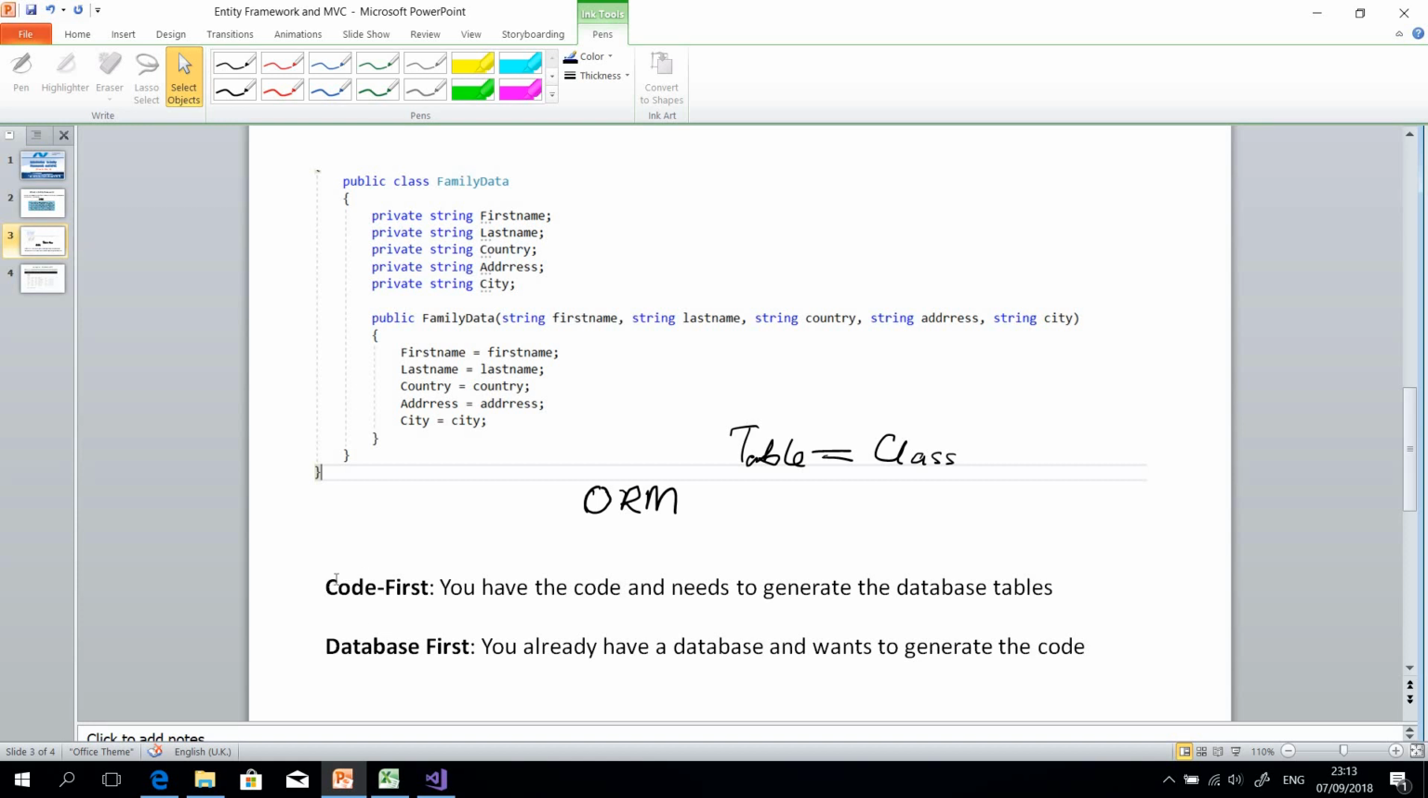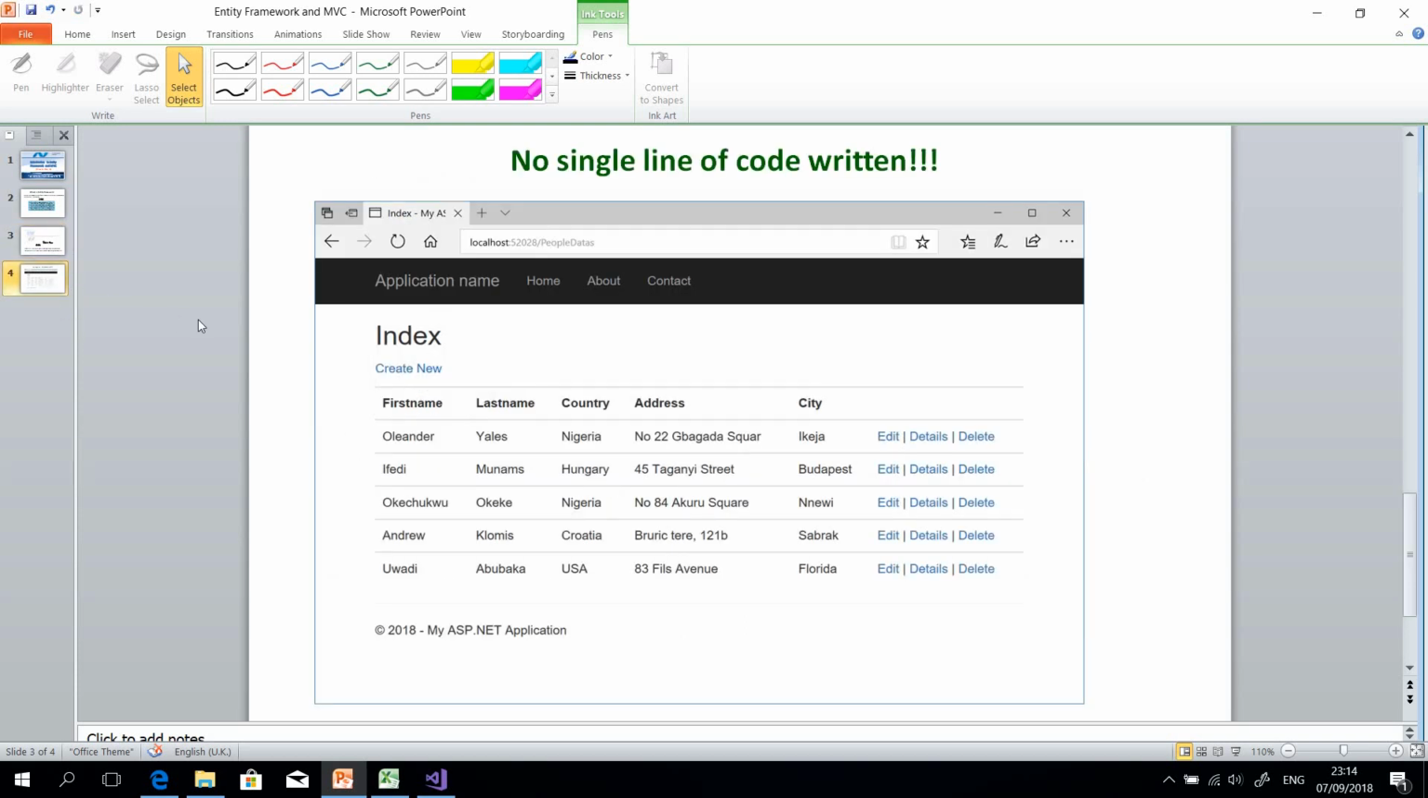The second one is code first. In this case, you have the classes already written and you want to generate your database. Whichever one you have, you can generate the other one. And that is why it is called Object-Relational Mapping, ORM. And that is what Entity Framework is all about. Now, where does MVC come in?